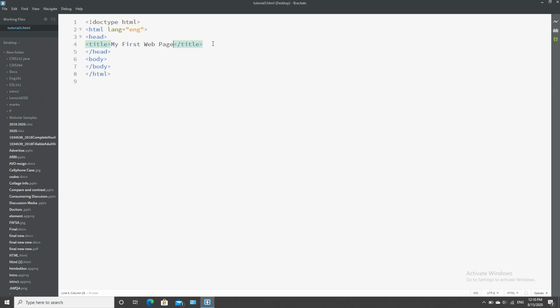and then link, meta, base. These three elements don't need a closing tag. Later on you are going to learn what those elements are.